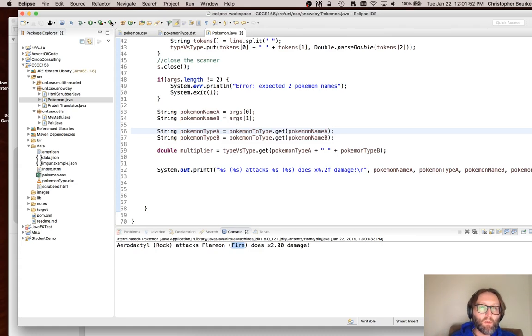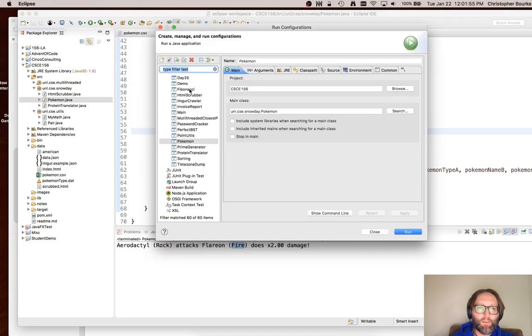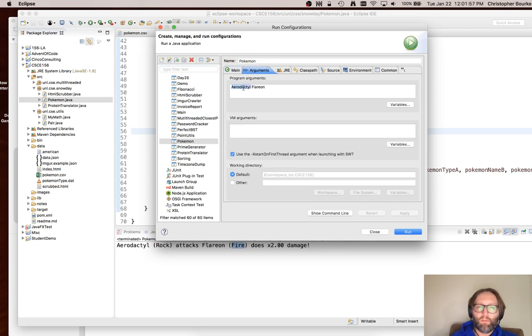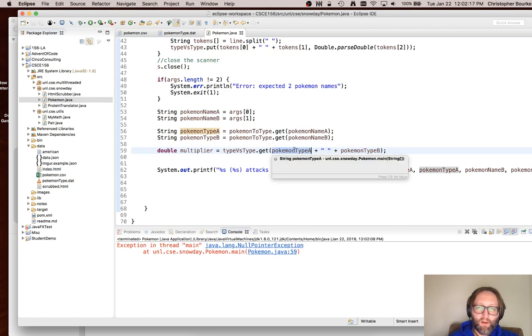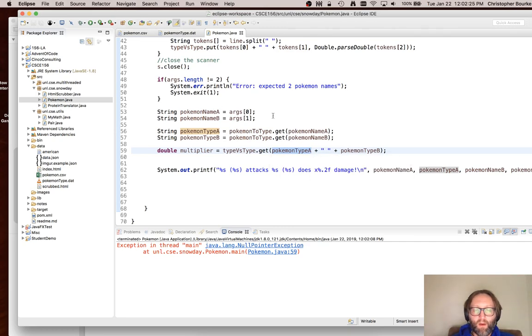If you want to, you can test for corner cases. For example, Electron. Hopefully that's not a real Pokemon. That's a framework for building applications. Let's go ahead and run it. Yep, there we go. We get a null pointer exception, and we get it at line 59. Why? Because when we concatenate null to that, we don't have a type, because there is no such thing as an electron Pokemon.